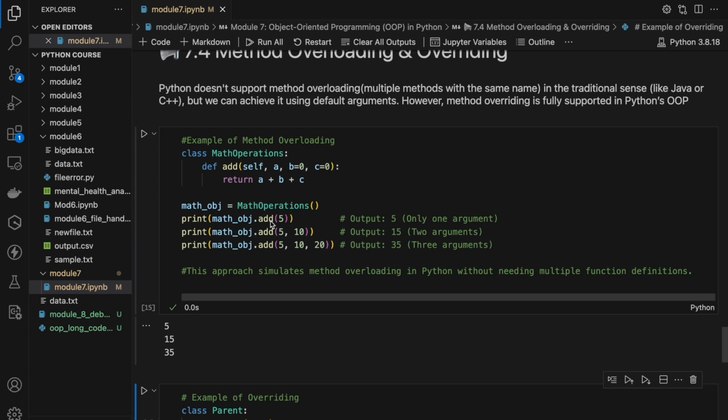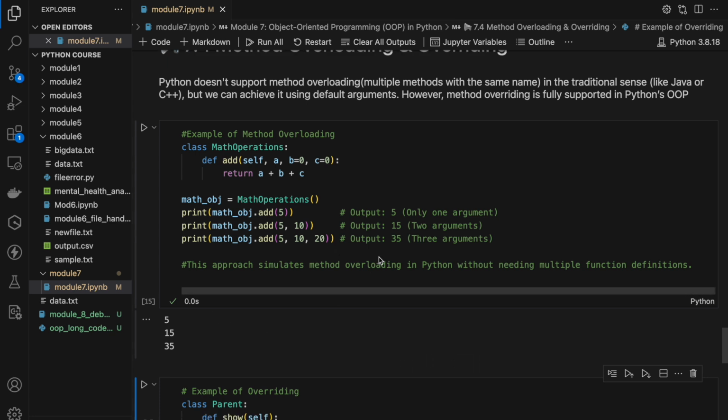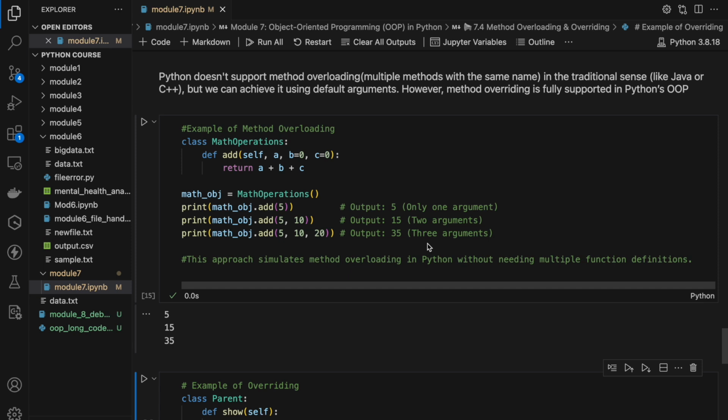So math_object.add(5) will only add this 5, which is stored in a. Now we have added 5 and 10, so a plus b gives 15. 5, 10, 20, 35. So 1 argument, 2 arguments, 3 arguments.